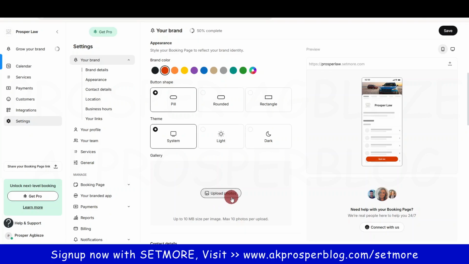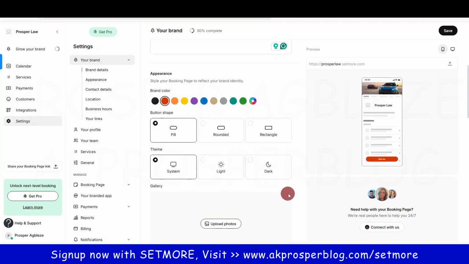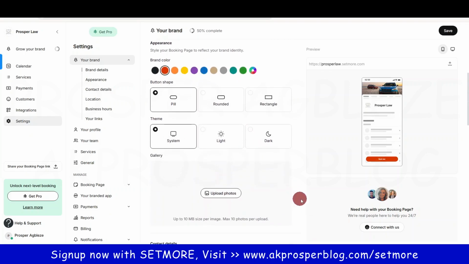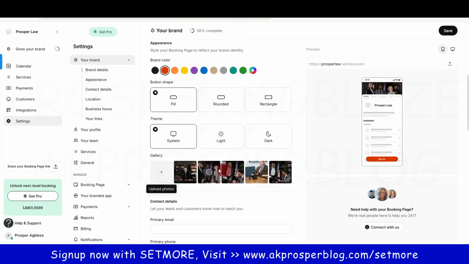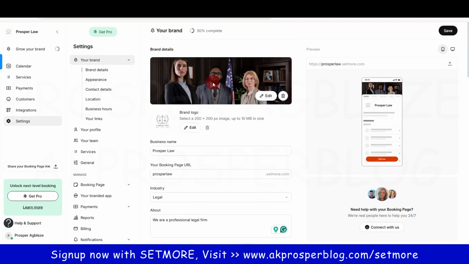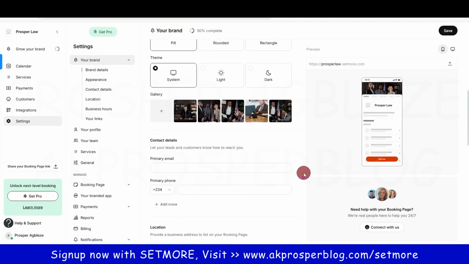If you want to upload pictures that deal with your services, this is where you can do that. If I click on upload, let me upload some pictures so that you see where it will appear on the booking page. You can see here I've uploaded about 5 gallery images. And I've also changed this background image here to make it look better.